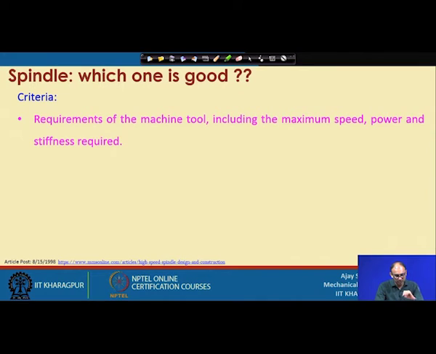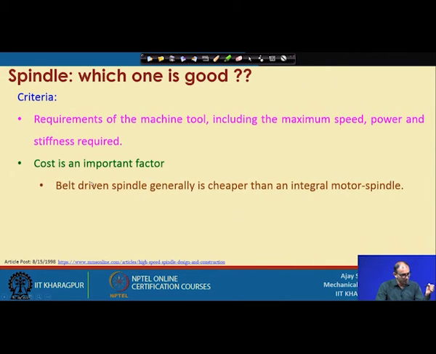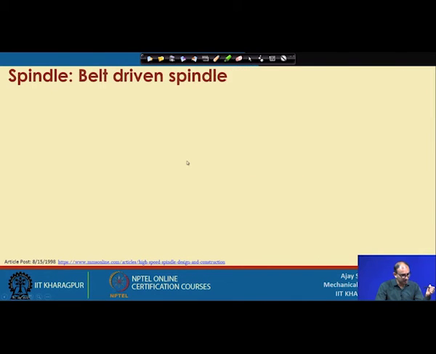Power is also very important, because power will tell you how much aggressive machining you can do there, and stiffness is obviously there, because it should not deflect under any type of load, whatever machining load or the static load. Cost is an important factor, because whatever sophistication you are adding here, everything is a cost. The higher you go with the sophisticated or very high power thing, your cost will increase exponentially, right. Belt driven spindles are generally cheaper than the integrated spindle.